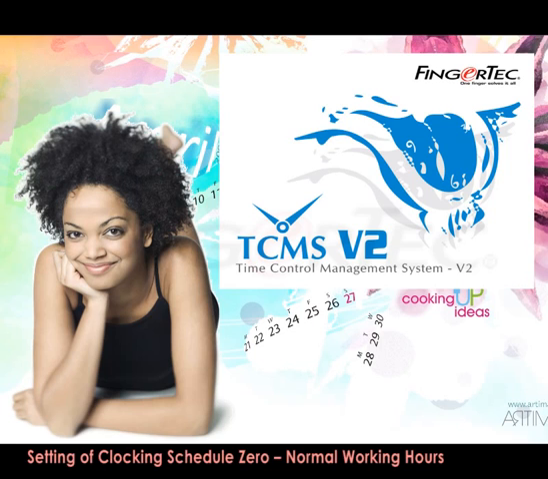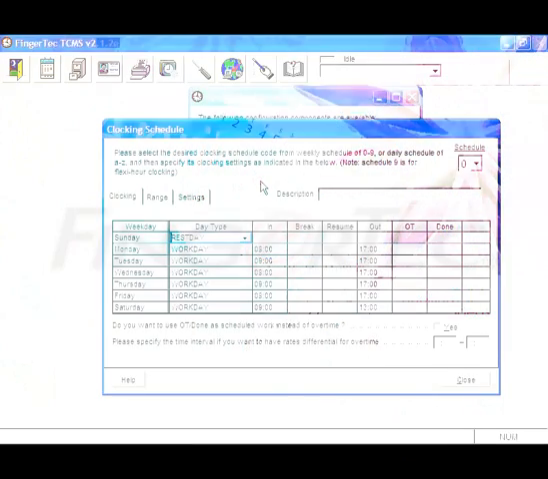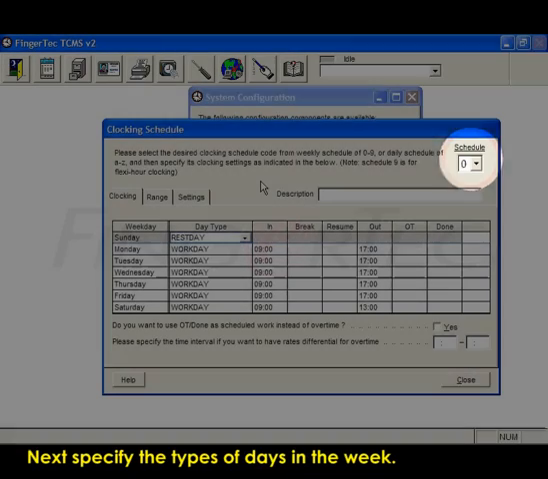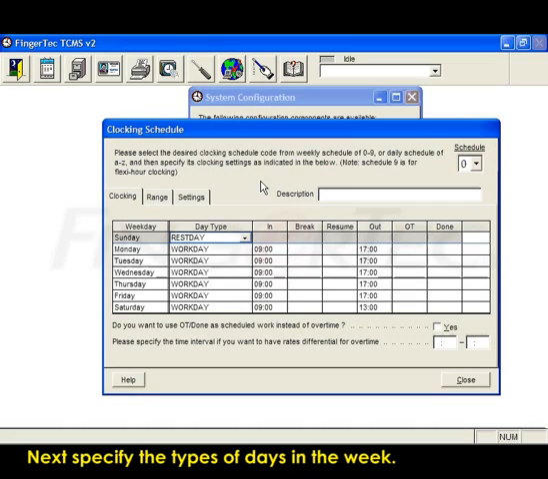System configurations. Setting of clocking schedule 0, normal working hours. First, please check that you are now specifying clocking schedule 0. Next, specify the types of days in the week.